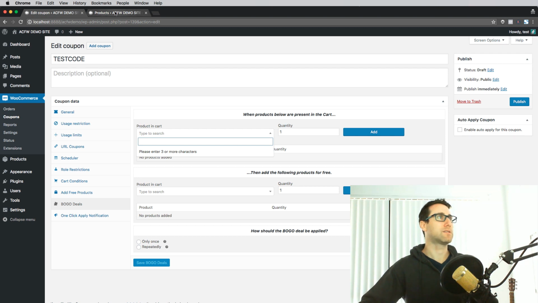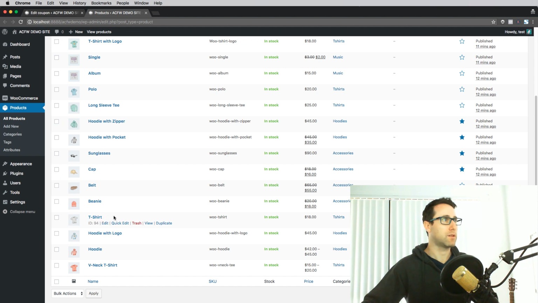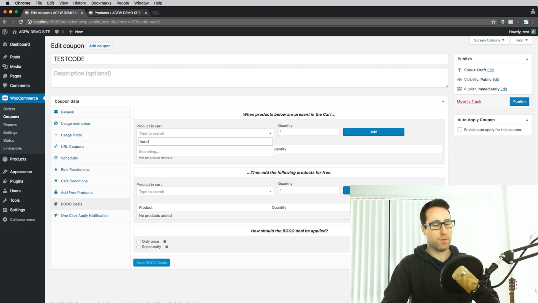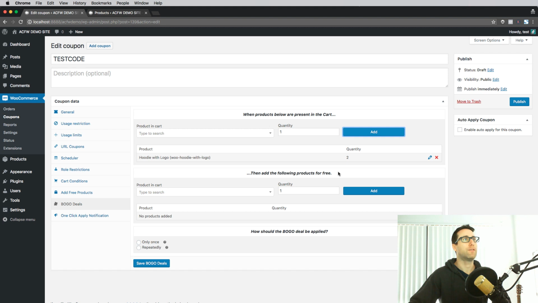So let's look at a couple of different things here. Let's go for the t-shirt. Actually, let's use a hoodie. So imagine if they buy a hoodie with a logo, and we want to say if they buy 2 of these, then add the following products to the cart. And let's say if they buy a hoodie, they get a cap. So for every 2 hoodies that they add to the cart, they get 1 cap for free.